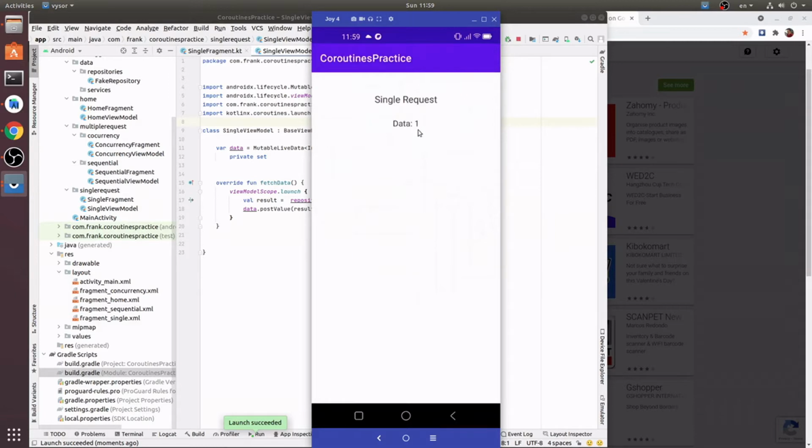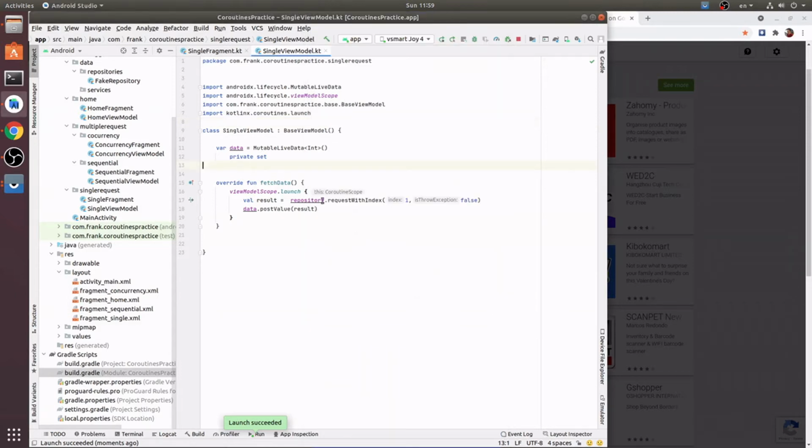And you can see when we open the single request screen, it shows loading text, and when we finish, it shows data with index 1, data 1, right? Everything is okay. So now, how can we handle an exception for a single request? For example, now I want this function to throw an exception, and we can see how the application deals with this.